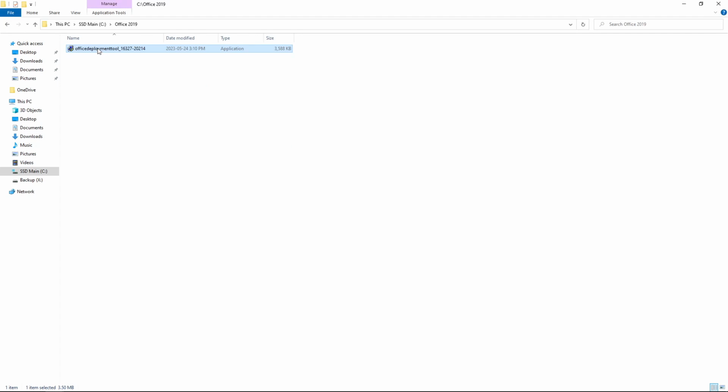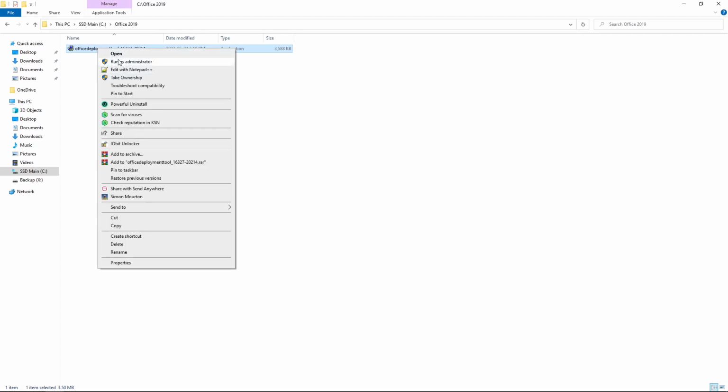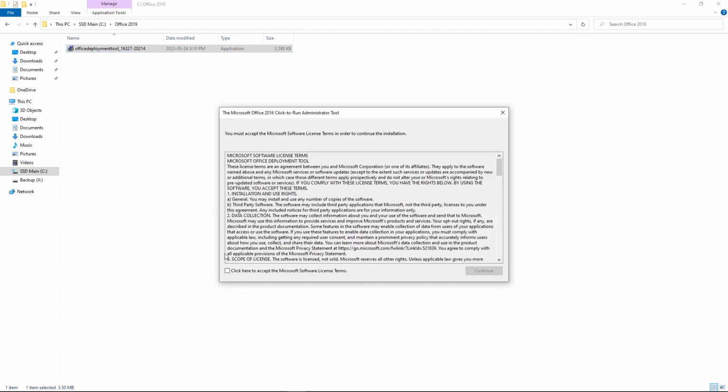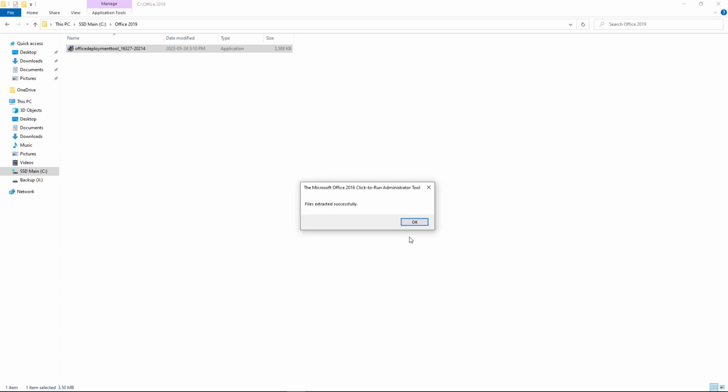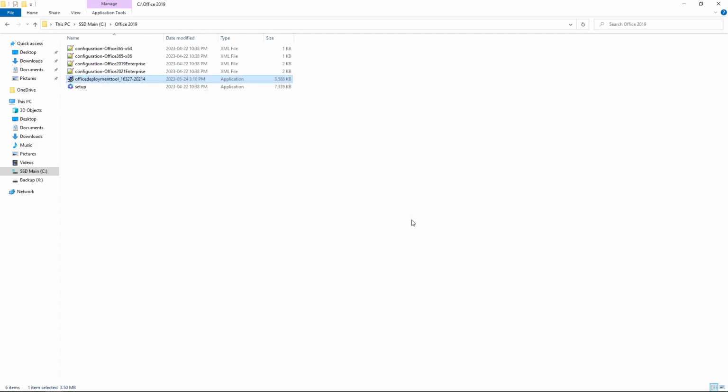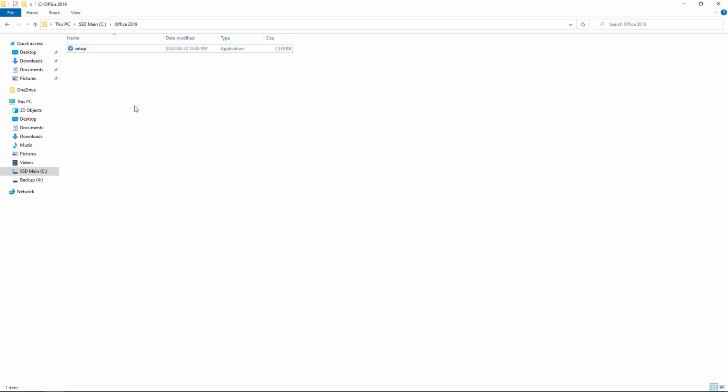All we do now is run the deployment tool as administrator and accept the terms of agreement. We want to install it in our Office 2019 folder. Extract to this location, and then what we do is we delete everything else. All we want to keep is just the setup file.